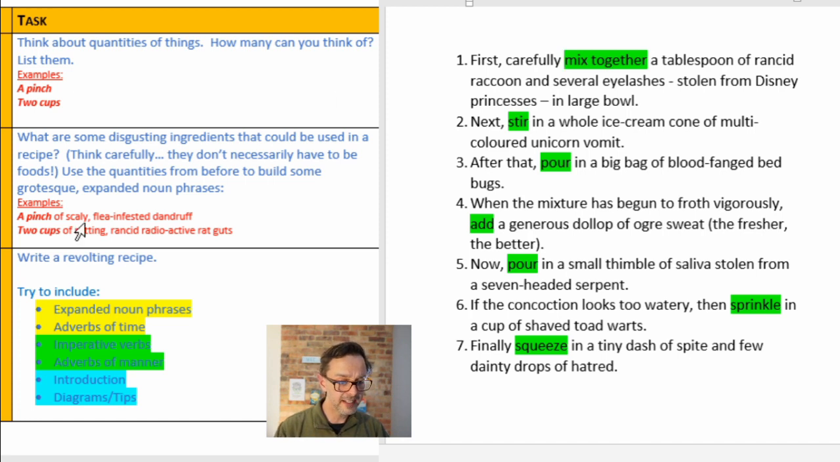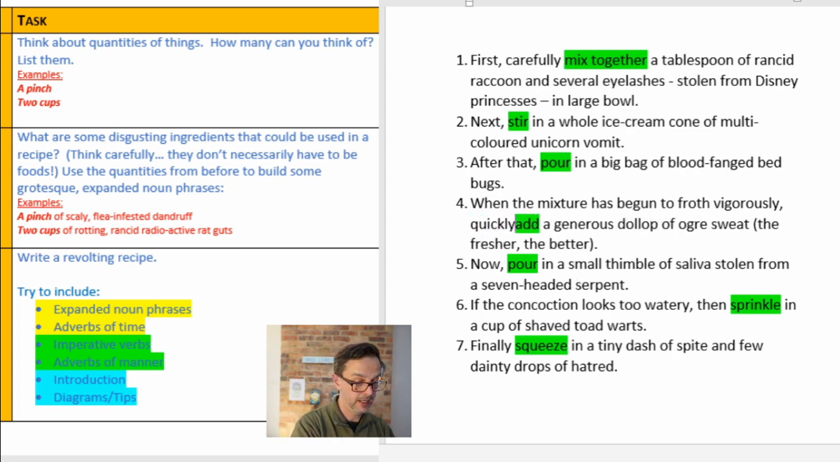After that, pour in, carefully again, carefully pour in. I'm going to leave that one as well. When the mixture has begun to froth vigorously, quickly add. It's beginning to froth, you've got to do this part. Quickly add a generous dollop of August. Okay, I've got another one there.